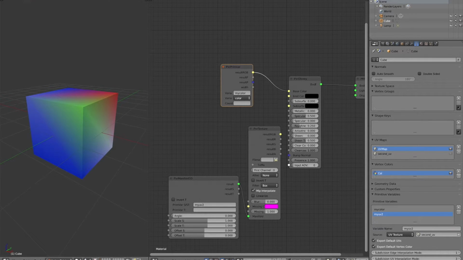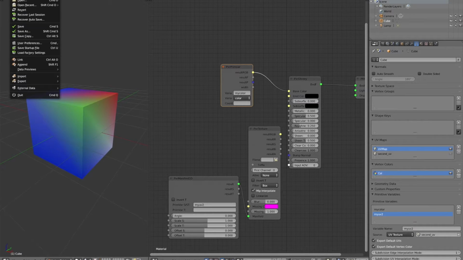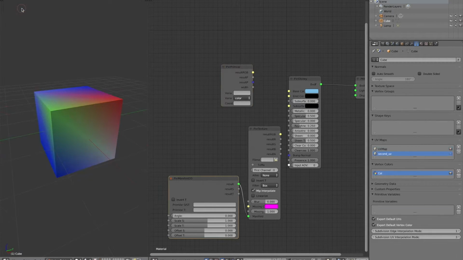Another question that came up recently was filmic tone mapping. Let's just revert my file here. So filmic tone mapping is based off, it's an add-on to Blender for Cycles.